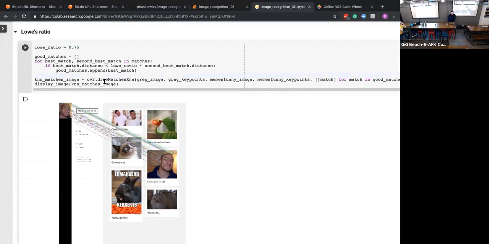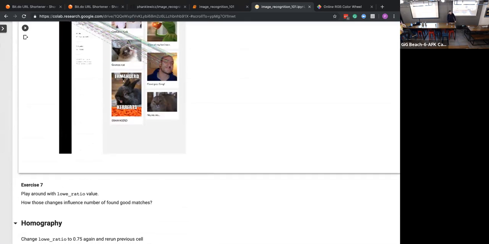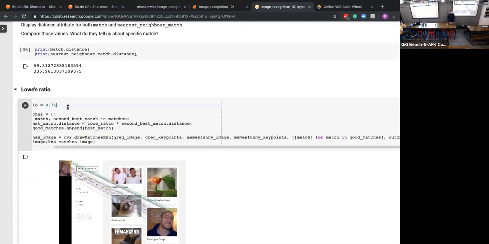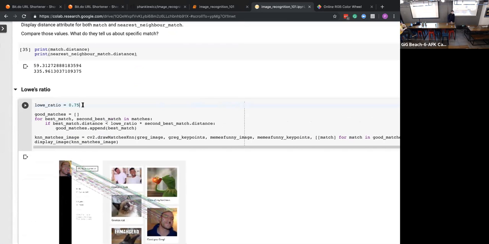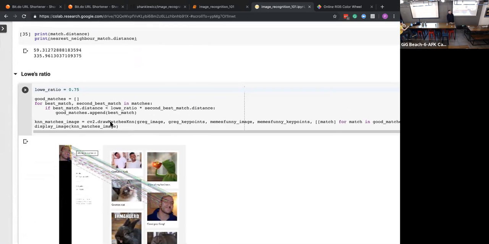Okay, yeah, and here we're just drawing KNN matches, basically. So this exercise would be just to play around with the ratio, the low ratio, and see what happens. How does that affect how many matches we get in the result picture?